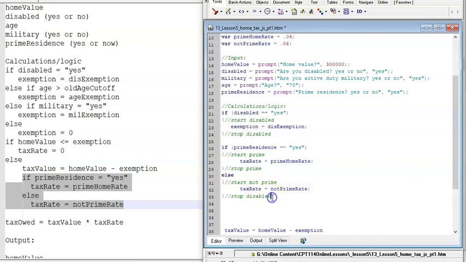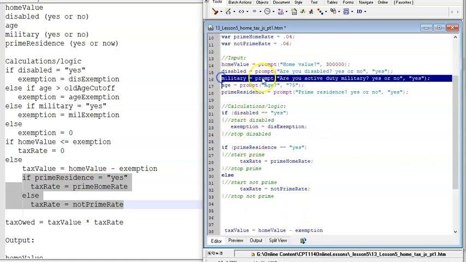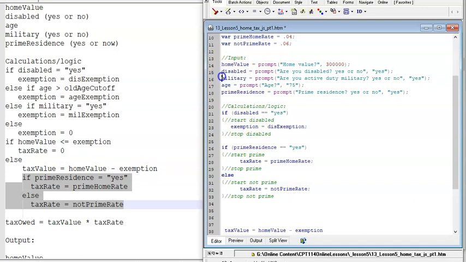So just take your time. Oh, I wrote "mot prime." Doesn't make a difference. It's just a note to yourself. Nobody cares. All right, so now I have everything I need to go ahead and test the disable part. Now, for the military, I don't want to ask that question. I don't need to. So I'm just going to comment it out for now. Age, same thing. I'm going to comment it out.